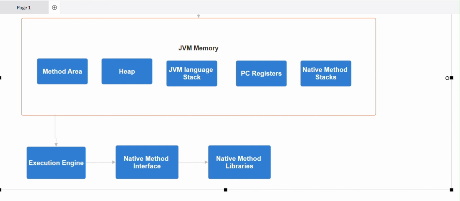JVM memory has five parts, which are the method area, heap, JVM language stack, which is the stack area, PC registers, and the native method stack. Why do we need JVM memory? We need JVM memory because the memory is used to store the data that we have given inside our program. In the JVM memory, the memory is managed by the JVM.